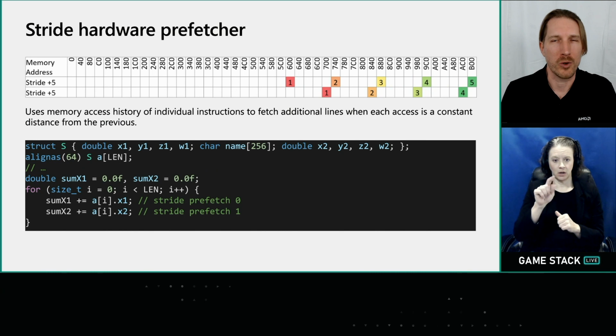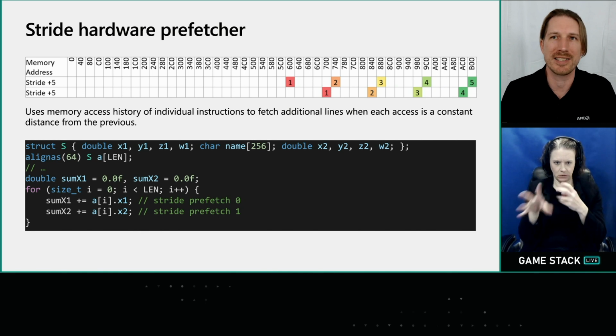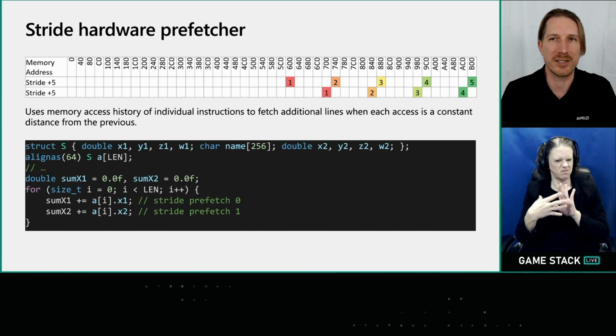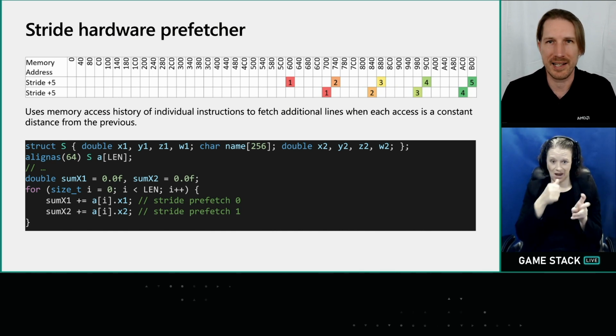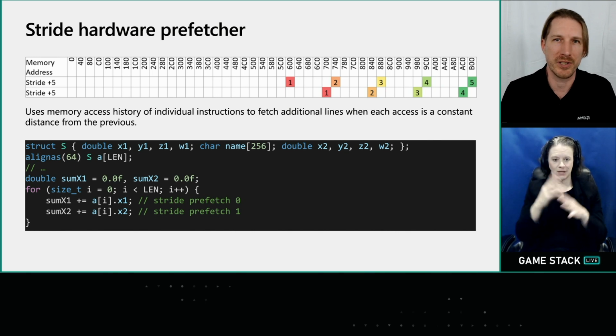The stride hardware prefetcher uses a memory access history of individual instructions to fetch additional lines when each access is a constant distance from the previous. Two strides are detected in the code sample shown. Again, iterating std::vector may also trigger this prefetcher. However, the stream and stride code snippets may not trigger a hardware prefetcher if they had iterated instead using a linked list data structure with nodes scattered randomly across memory.